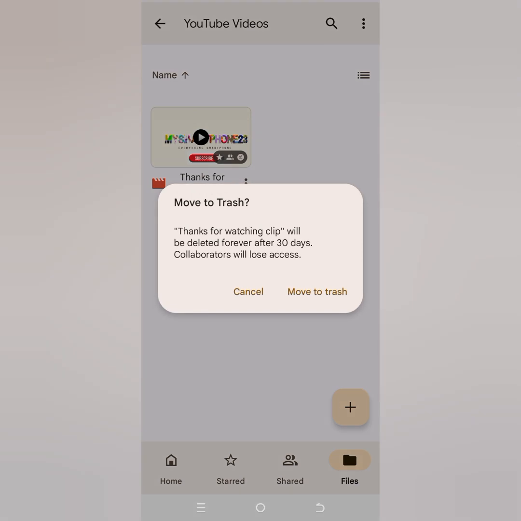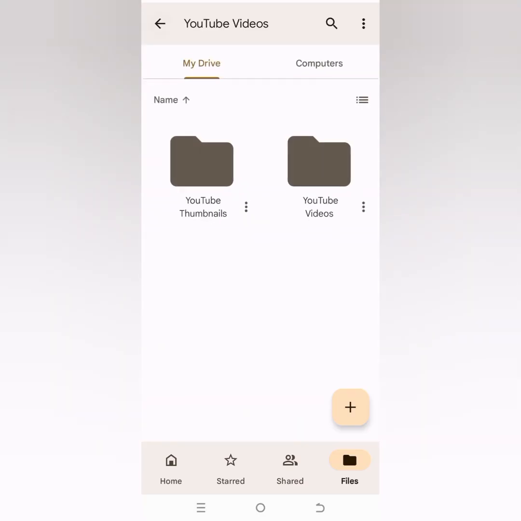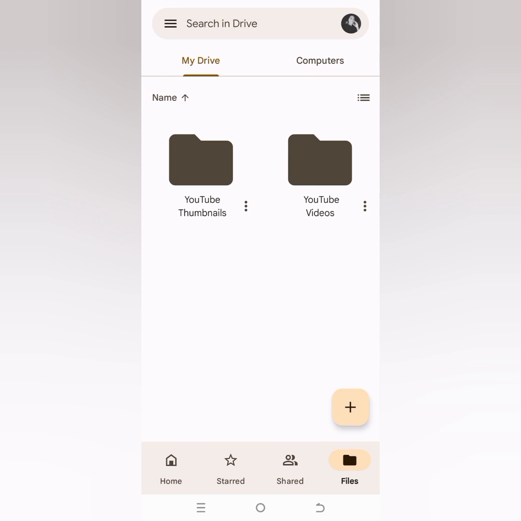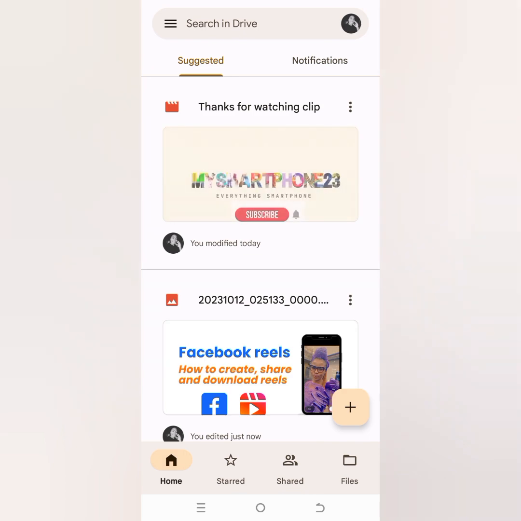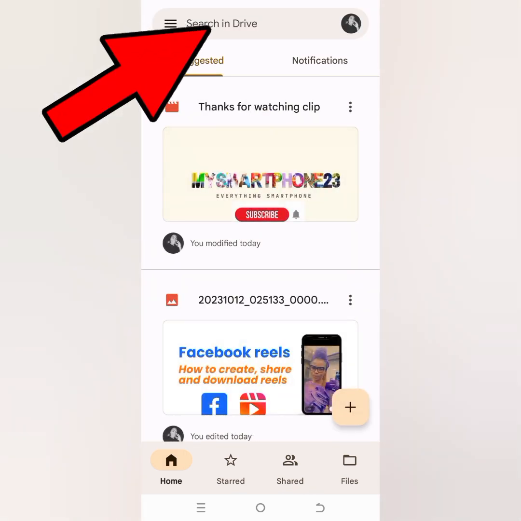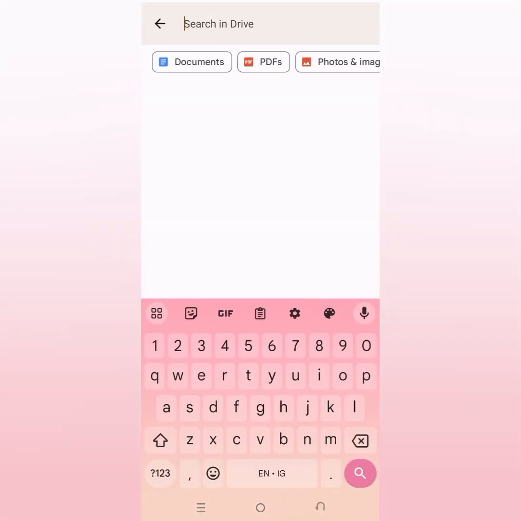Click on remove, then to move to trash, but I'm not going to move it to trash, I'll just cancel. But if you click on remove, you are going to move it straight to trash. So see, you can also sync folders from your computer, that's from your desktop, to your phone drive. So if you use drive for computers, you can sync it to your phone so that you easily access everything that you want.